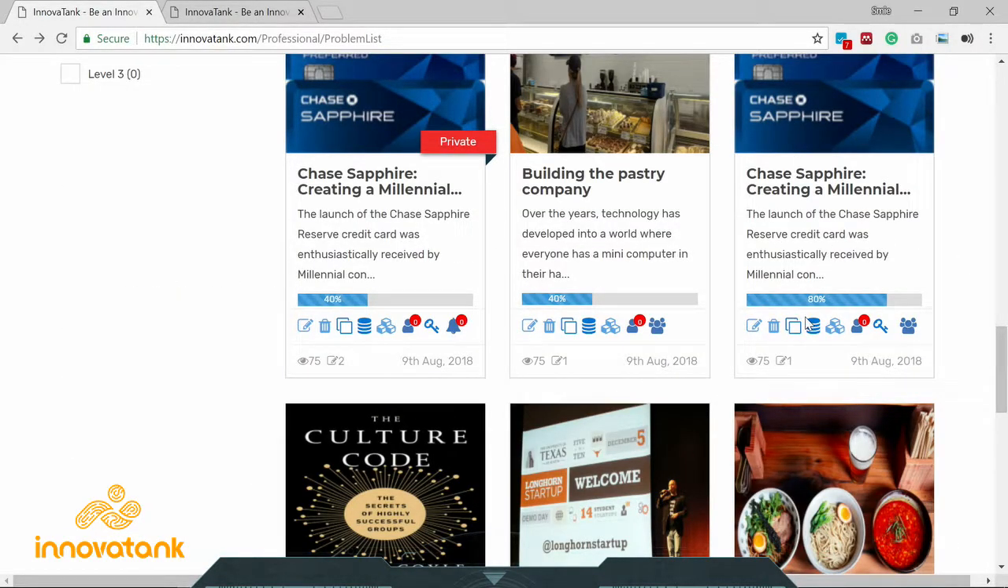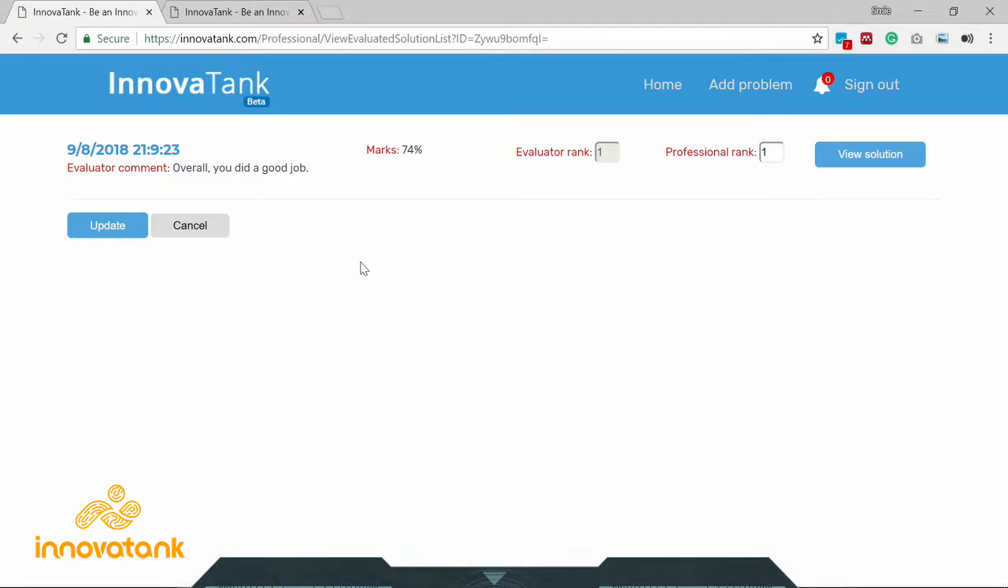In this more advanced challenge that you have previously published, it is at 80%, meaning that you have approved all of the evaluators and you're ready to look at your solutions. The missing 20% is whenever the admin fully approves this problem and it becomes published to the public. If we click on the solution, you'll be able to see the evaluator's comments, their marking system, as well as view the problem solutions.